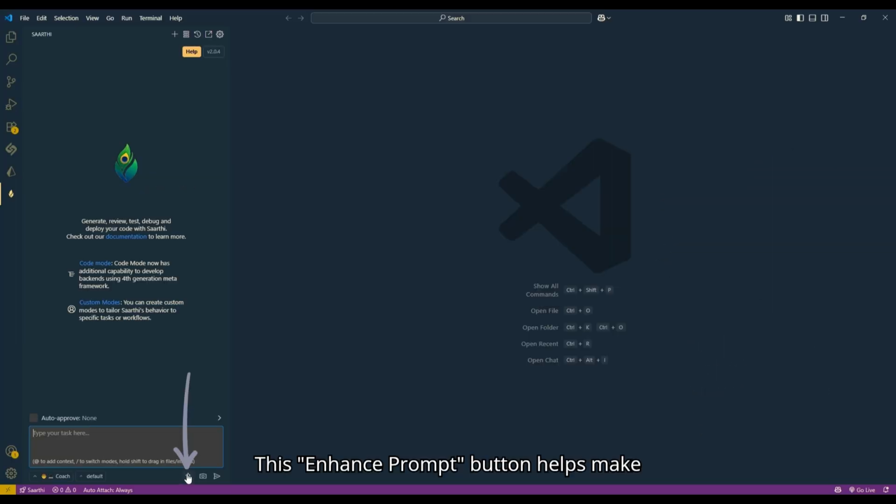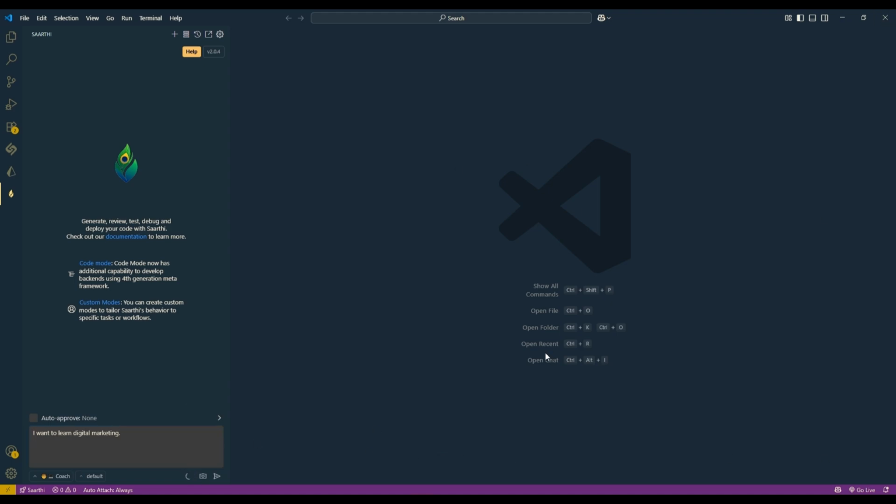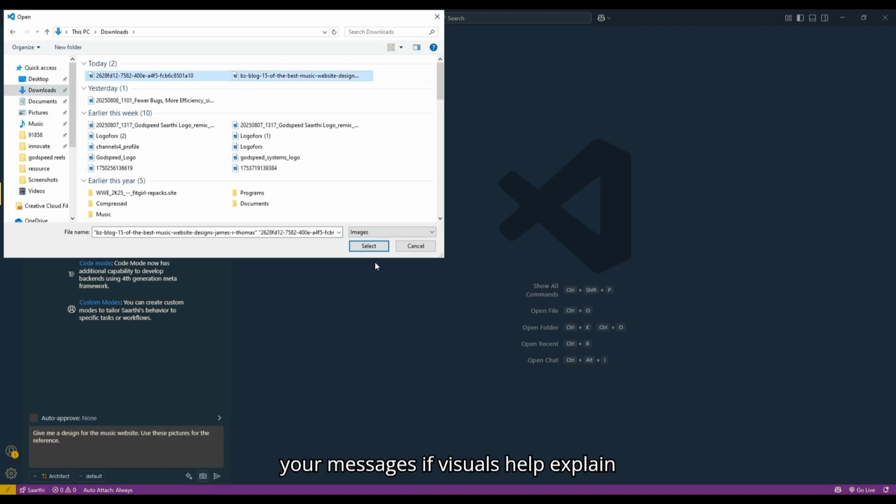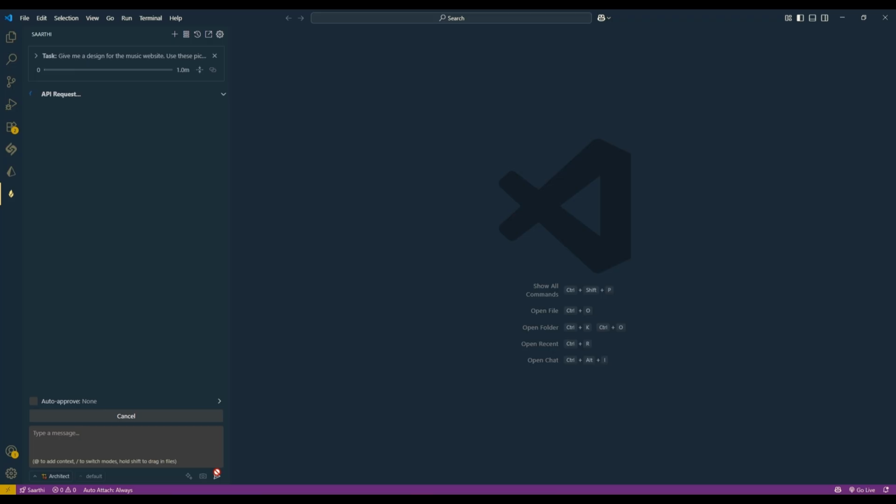This Enhance Prompt button helps make your request better by adding context, clarification, or rephrasing. Just type your prompt, click Enhance, and see the magic. From this button, you can add images to your messages if visuals help explain your idea.